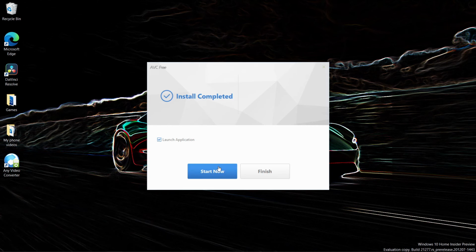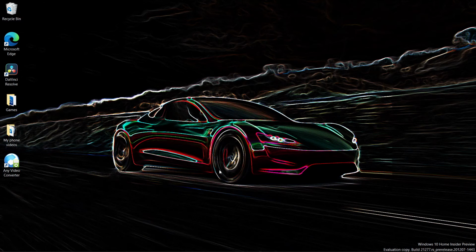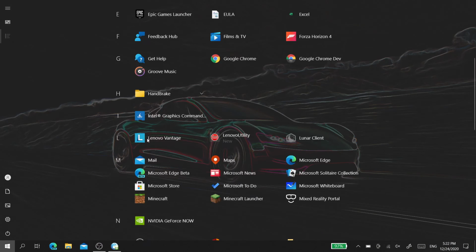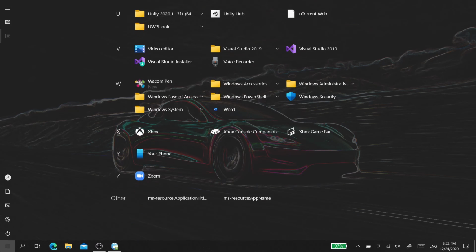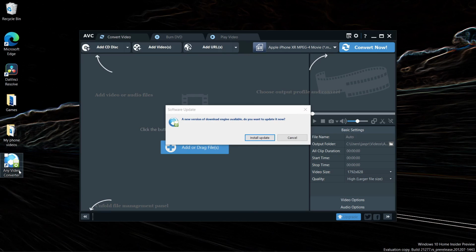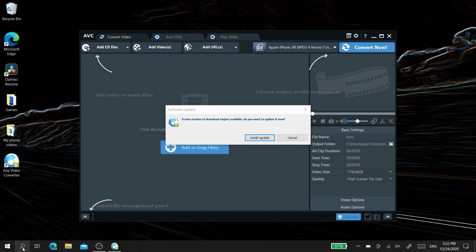So now you can just go ahead and click start now, and as you can see, it's added this over here so you can have a quick way to get it. I've noticed that it doesn't actually show it on the side for some reason, but it will show it over here. So you might want to save that, because if you search for Any Video Converter, you won't actually find it. There's an update, but I'm just going to go ahead and cancel that. You can install that if you do have an update.